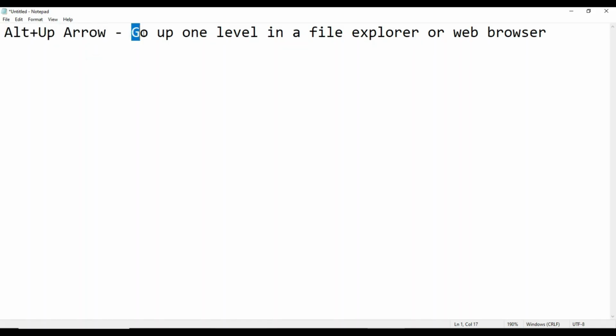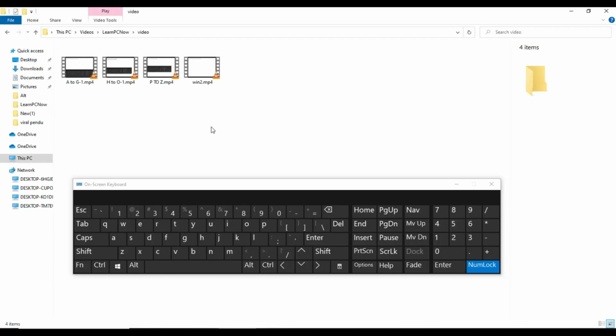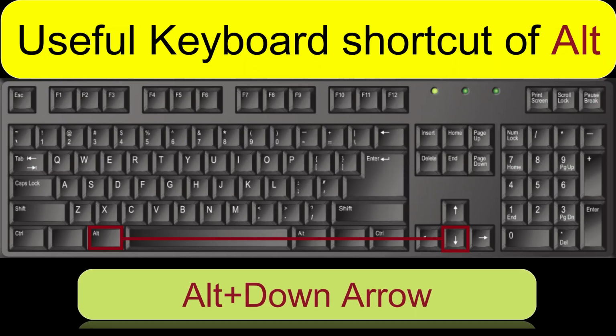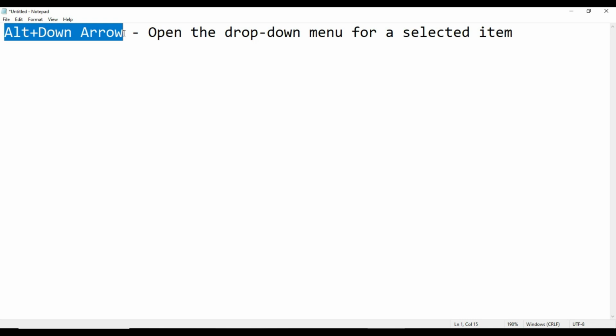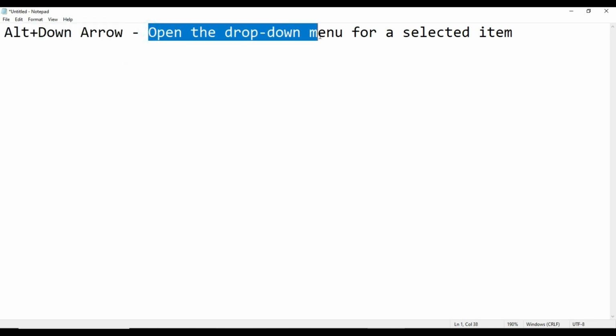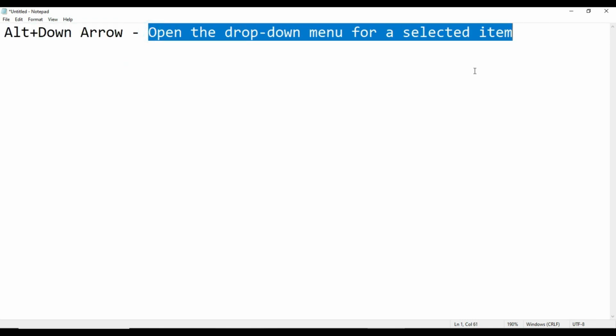Press Alt plus Up arrow, go up one level in a File Explorer or web browser. Press Alt plus down arrow. Open the drop-down menu for a selected item.